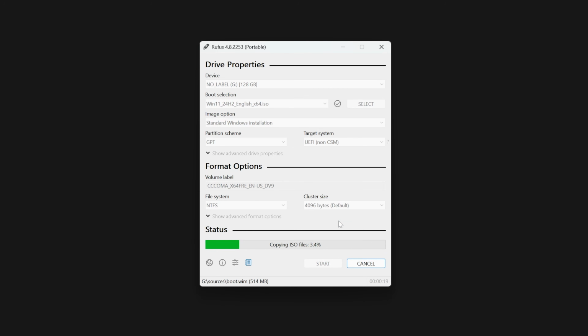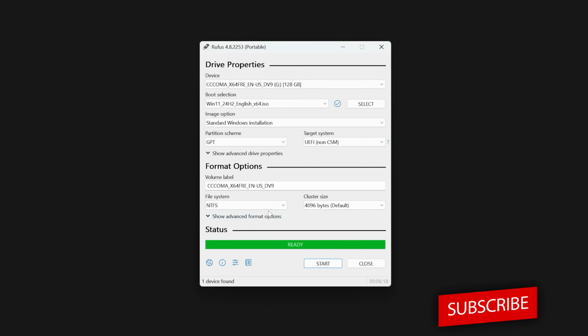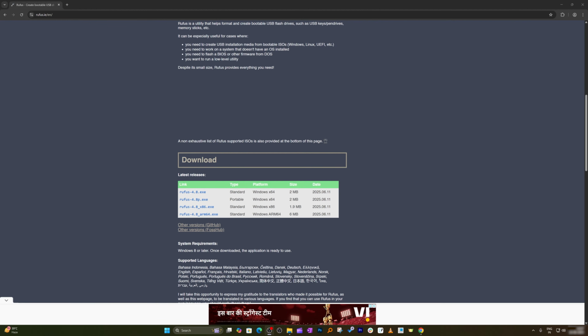Now all we need to do here is wait till Rufus does its job. And finally here the status is ready, which means that we have successfully created the bootable drive. Now all we need to do is close. And in this way guys, our pen drive is ready to boot. All you need to do is connect your pen drive to the computer on which you would like to install this Windows 11 for Workstation.